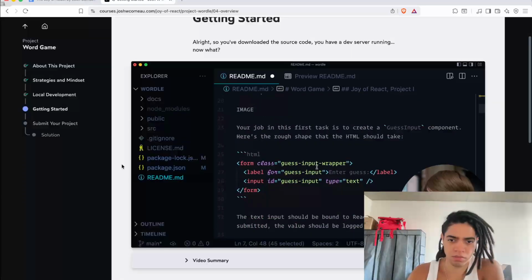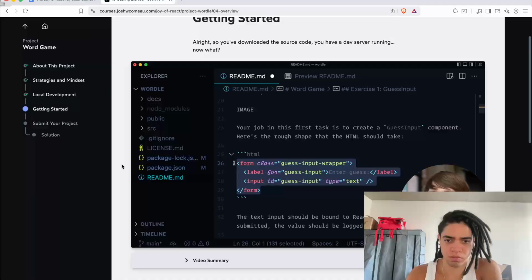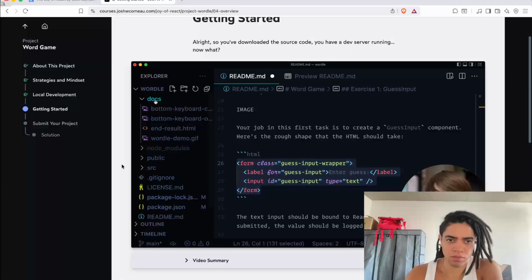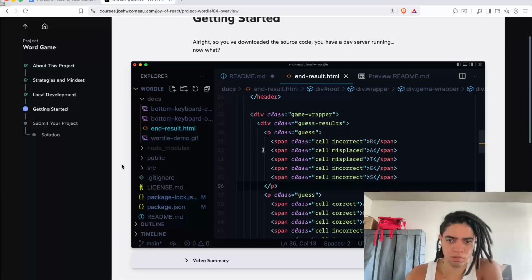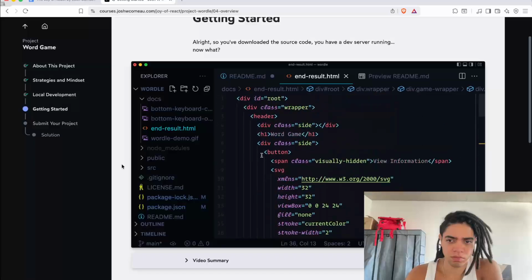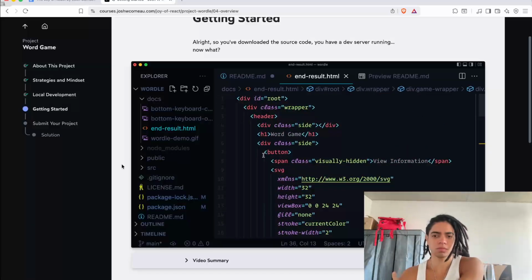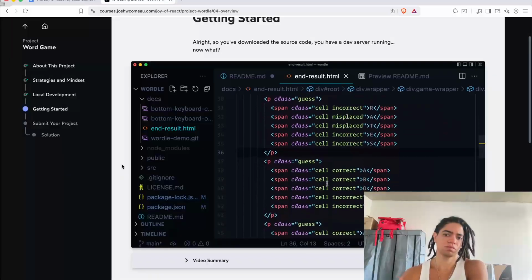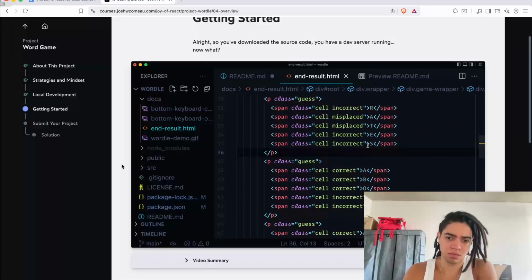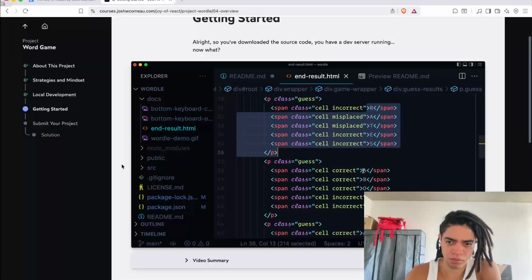As you go through the README, you'll see that you have these HTML snippets that kind of depict what the markup for this exercise should look like. And in fact, even more than that, if you go into the docs folder, you'll see that you have an HTML file called end result. And this file includes all of the markup that you're expected to have at the end of the final exercise. So it's the final HTML code that I kind of exported from the app with a bunch of data kind of filled in haphazardly to show you an example of what it should look like.